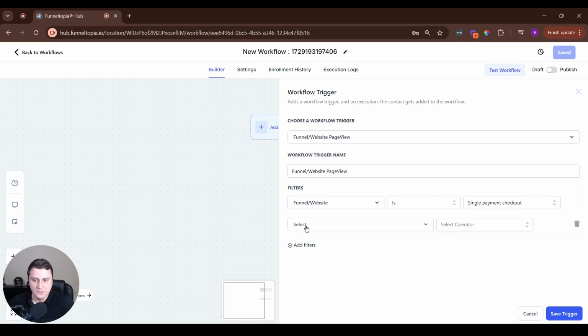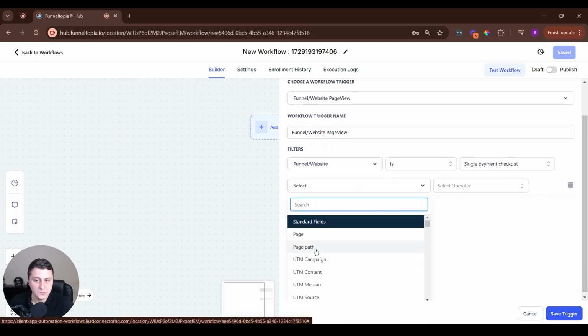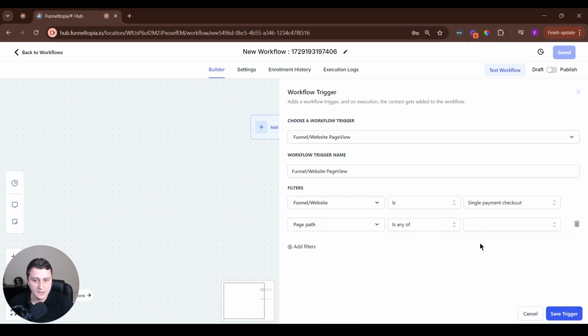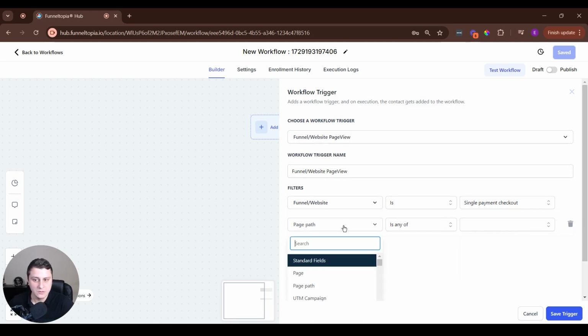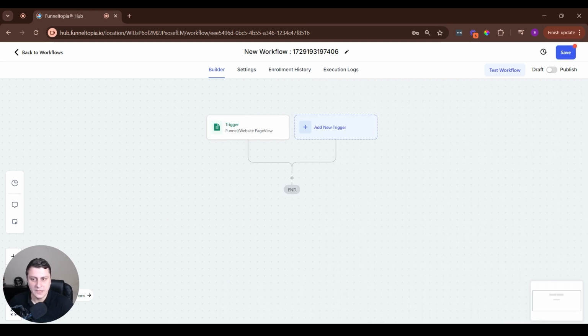So we click on Add Filters, and you can go more granular. You can select by a page or a page path as well, which is the main domain, the slug or the URL path, and you can select them here. Or which I would probably do, I would select page, is any of. I want to be more specific, and then these are just the page names. In this case, I want to do a checkout page. If they landed on a checkout page and didn't purchase, we still want to trigger this. So let's click on that, and basically that's a trigger.